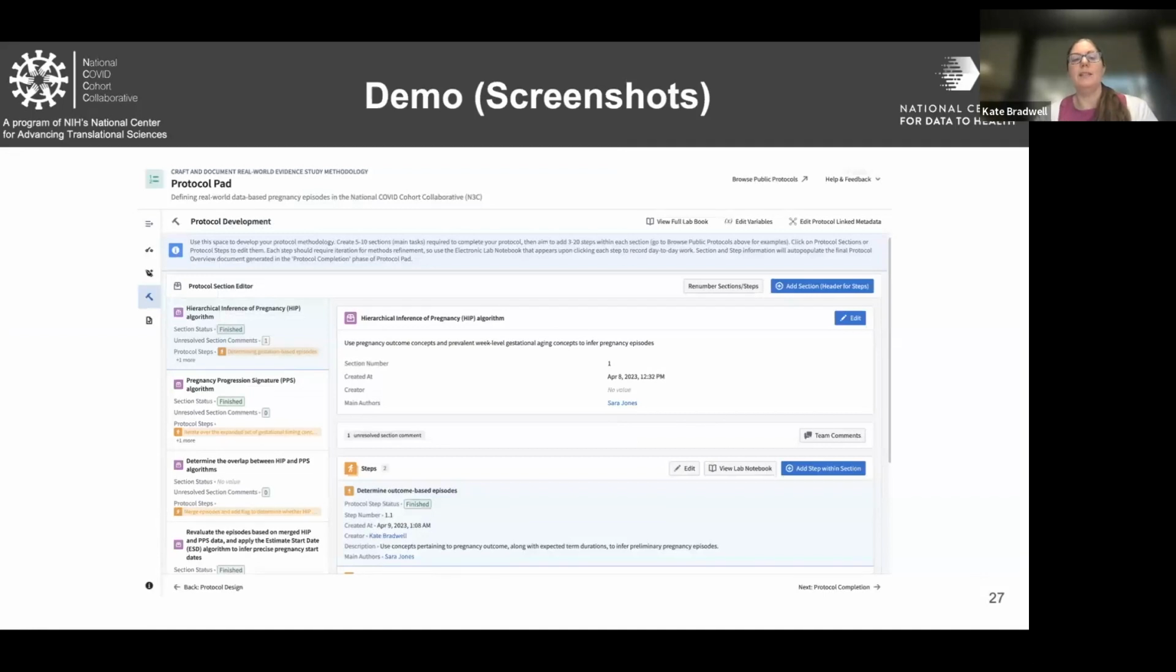So moving to the protocol development, we have a way for researchers to set up their set of steps and sections, so the main tasks they need to perform for their study in the methodology development. And that links also to an electronic lab notebook, where you can actually document your daily work for performing specific steps. So this really helps you organize project planning, assigning specific sections or steps to specific analysts. This is very useful, for example, if you have a large group that's trying to perform a study, just to be able to coordinate and get everyone on the same page as to progress and tasks that are required.